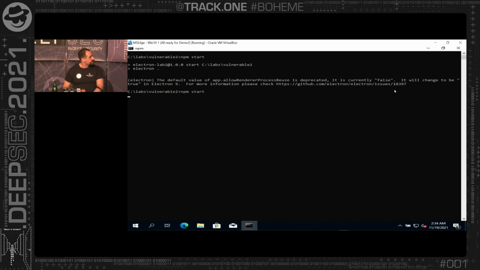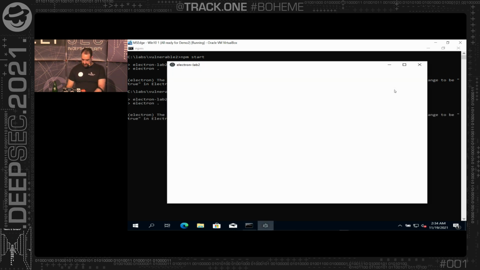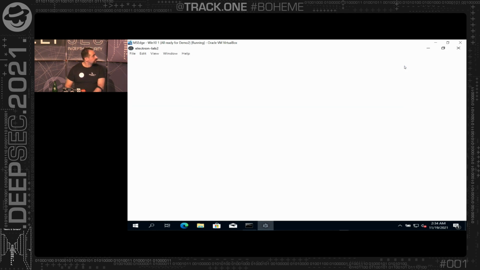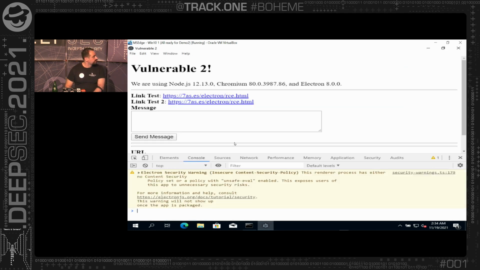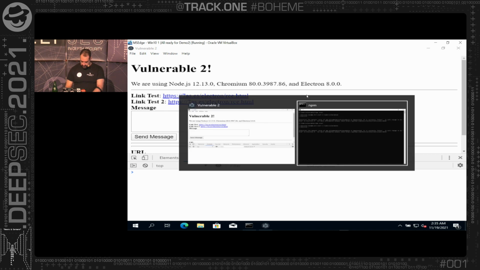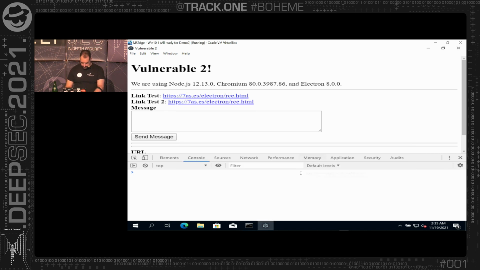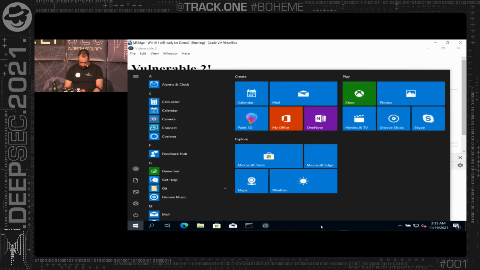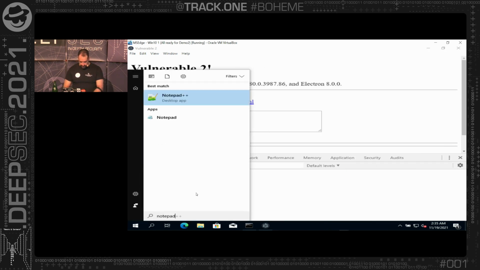So I'm doing npm start. And then I'm just going to make this a bit bigger. OK, I think this should be big enough. And what else? And here, I'm going to open Notepad++.